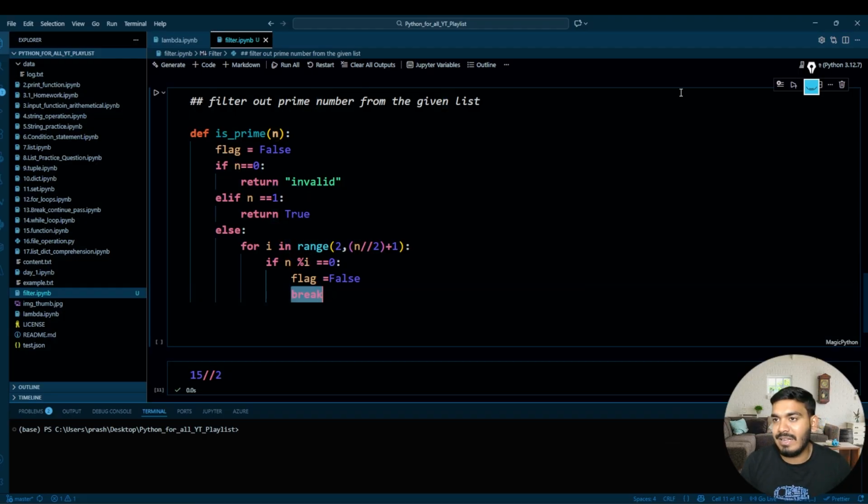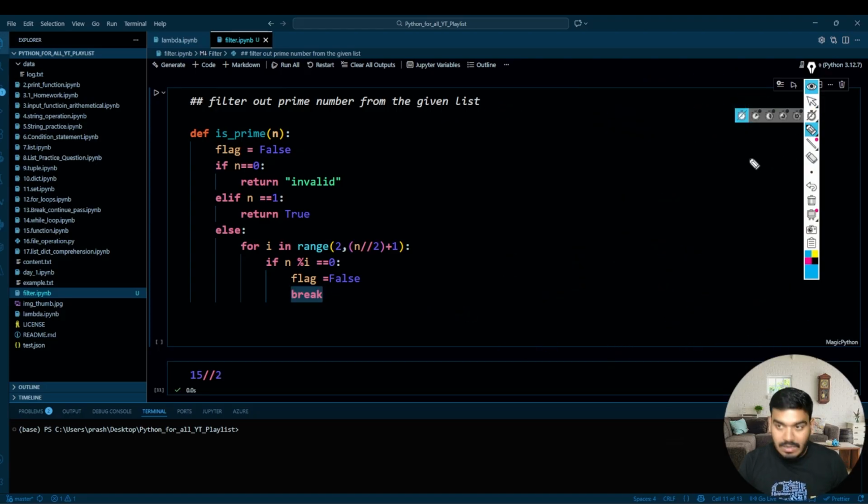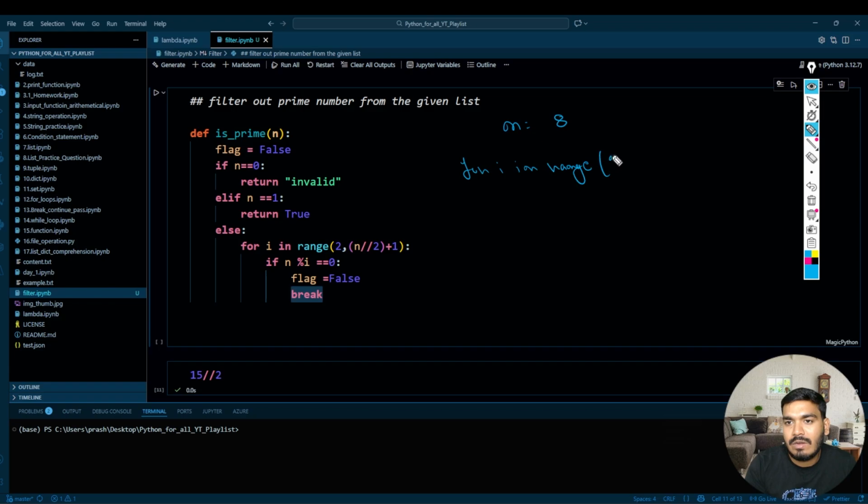What logic am I putting over here? Let's see that. Let's say I'm passing one number over here. Very important to know. Let's say I'm passing n equal to 8. So it will come over here, and it is for i in range of 2 comma n by 2. So 8 divided by 2 is 4, plus 1. So it will become range 2 to 5. Then it will come over here.